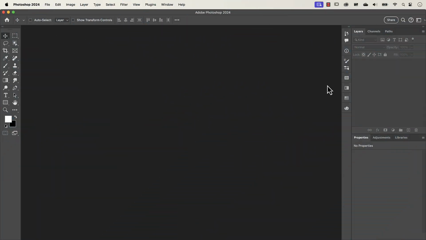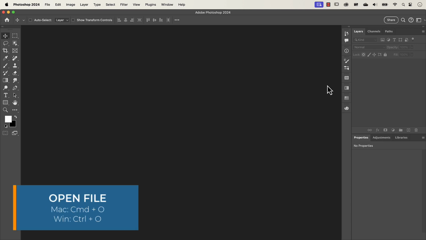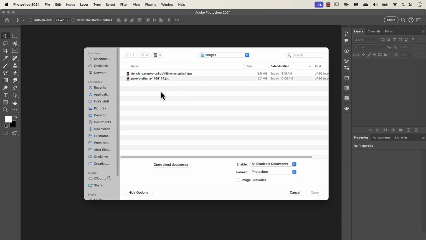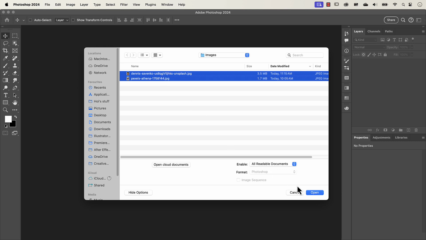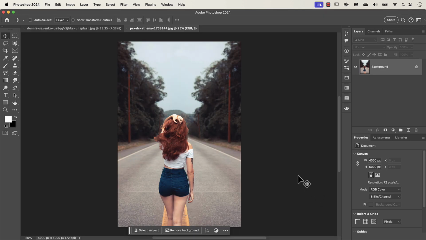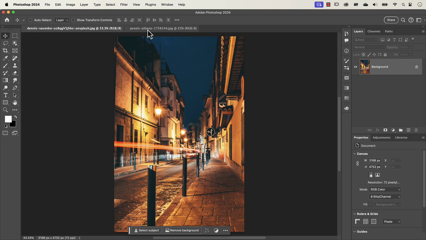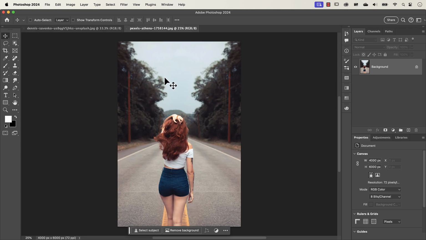Okay, so let's get started by opening the two images that we'll be using. I'm going to press Command or Control O, click and drag both files, and let's press Open. And we've got two images in two tabs here. We've got to bring one image into the other.